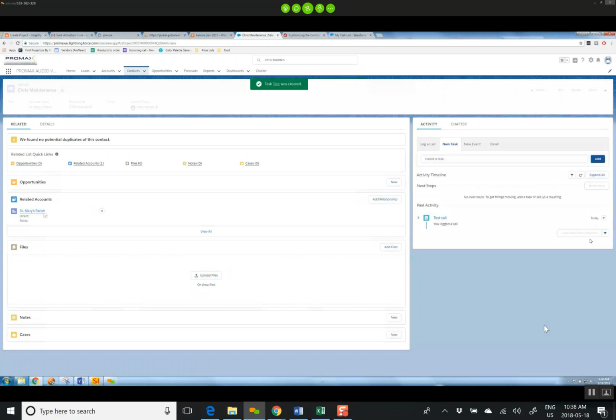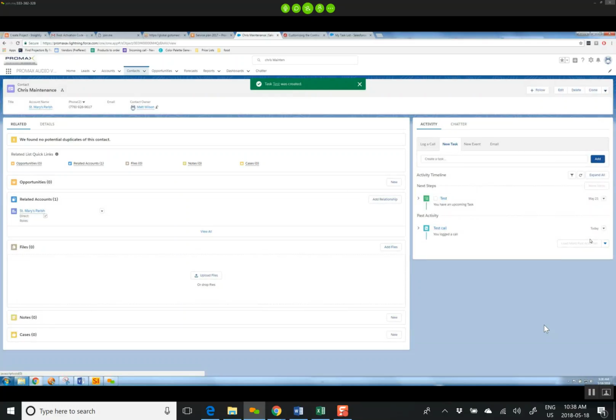What we see here is our activity timeline. It says past activity. Those are past emails, past meetings, past calls that I've logged. Next steps are meetings that haven't happened yet and activities that I set up for myself, tasks that I set up for myself. Those are the things that will show up there.